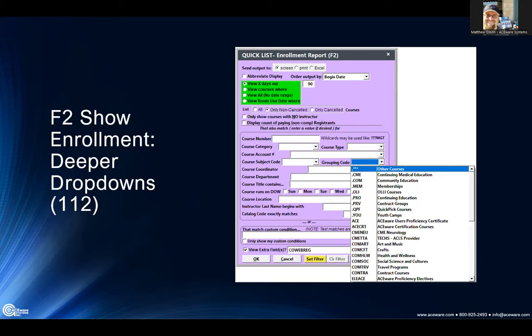It was only going to show 5 in the dropdown, but now we've made it deeper so that 20 should show, and then you can scroll. Because I assume you've got more than 20, or most people have more than 20 grouping codes. And we didn't just do grouping code, account code, subject, category. A lot of these dropdowns are now deeper. Course location, that's another good one.